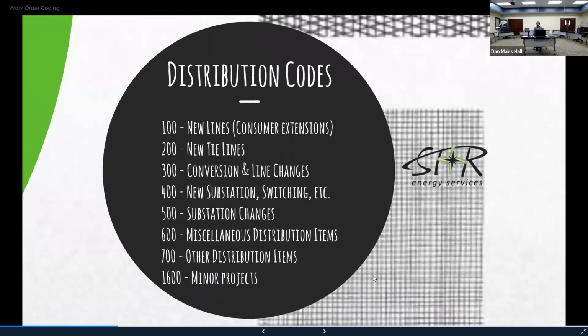So these are specifically the distribution codes, and I added 1600s at the end too, but 100s are new lines or consumer extensions. 200s are new tie lines, 300s are conversion line changes, 400s are new substations, switching stations, metering points. 500s are substation changes, 600s are the miscellaneous, and we'll go through them in detail.